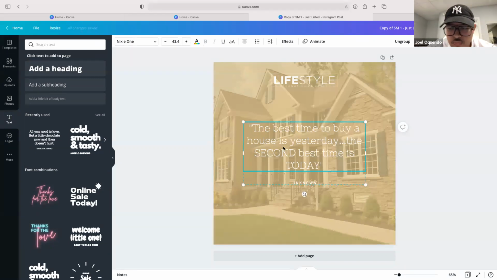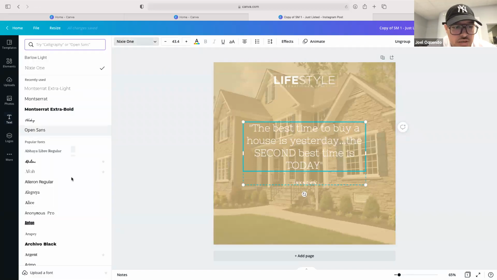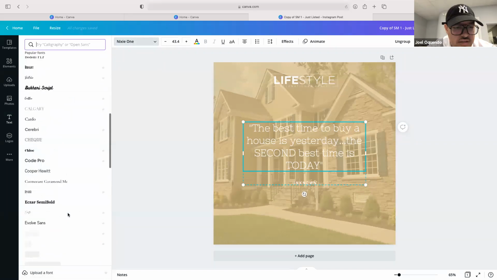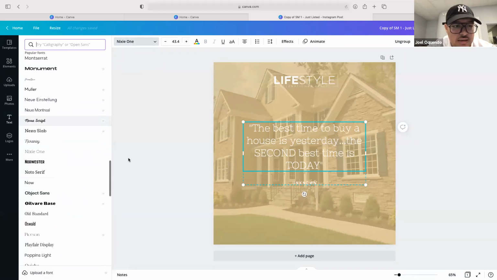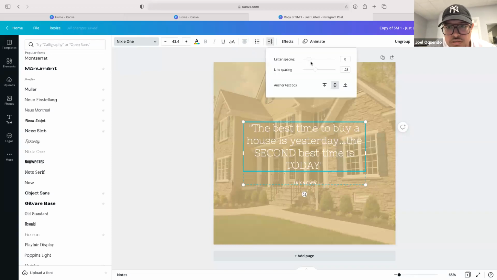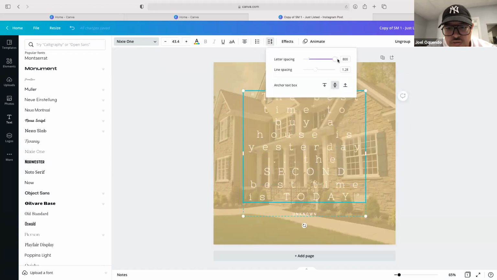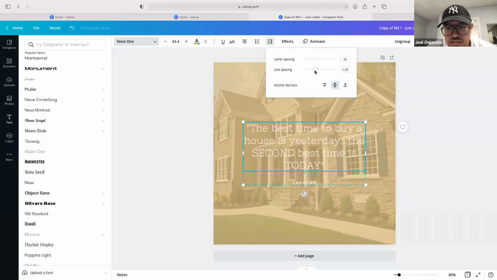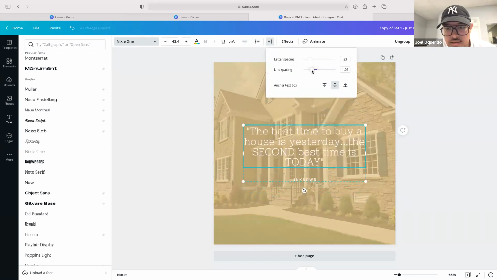So really quickly, when you're working with text, up here you have the different fonts that you can use. So you click there and it opens up all the different fonts that you have available to you. Okay. Then you also have the size, the color, obviously all these different, like if you want to align it, if you want bullet points, if you want to change the spacing between the words, you can change the spacing between the letters, or you can change the spacing between the lines.